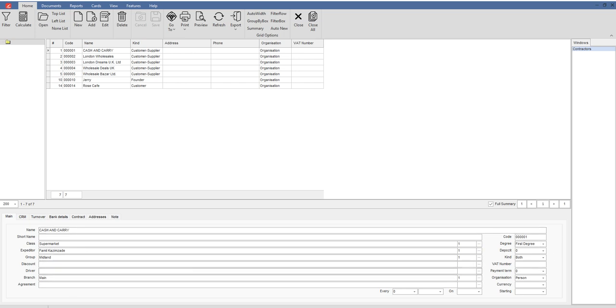Then this part, code, a unique contractor code assigned automatically. The user can also add it manually. Degree, first degree, second degree, third degree, we also talked about this in the last videos. You can watch them on our YouTube channel. Then deposit, it shows the deposit amount.